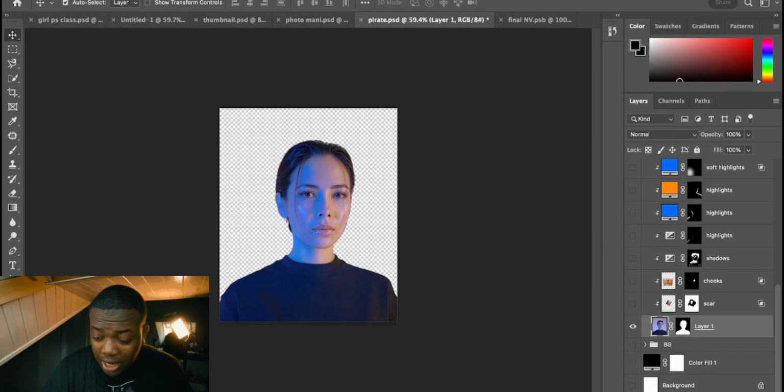As you can see right here, she has some blue light hitting her left side and orange light, some warm light, hitting her right side. So I knew it would have to be a nighttime scene.